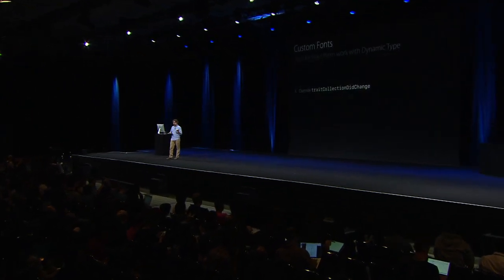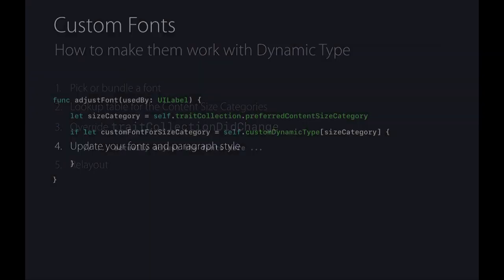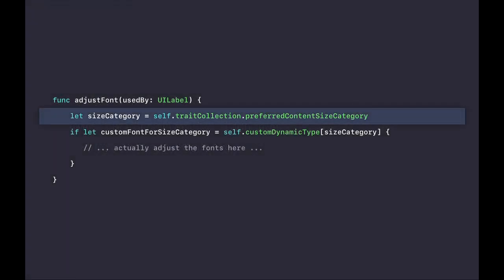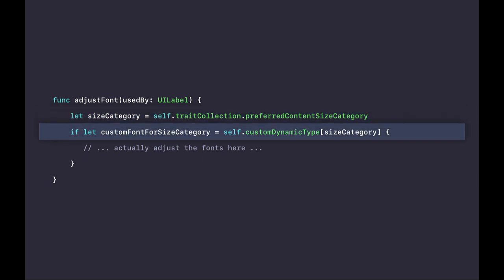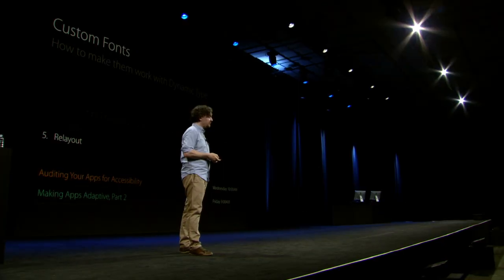Now, once you have that, you just override the traitCollectionDidChange method. And inside of there, you can do whatever. You can have code that, depending on the view you have and whatever it looks like, can adjust the fonts and then relayout. So when you're inside of that method, you should query the trait collection of the current object and look up the preferred content size category. And then you just use that as the key of your lookup table, and you're done. Now, step 5 is relayout, but if you're using auto layout, there actually is no step 5. If you're interested in knowing about auto layout, there are sessions tomorrow and on Friday about this specific topic.